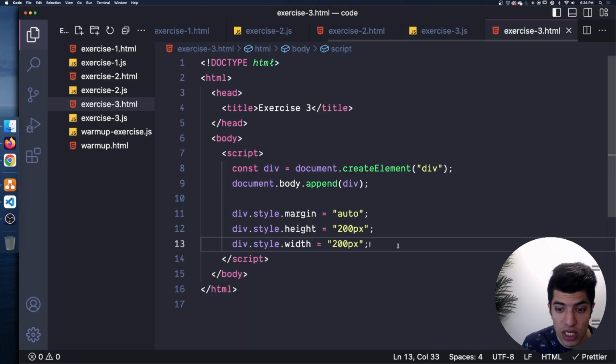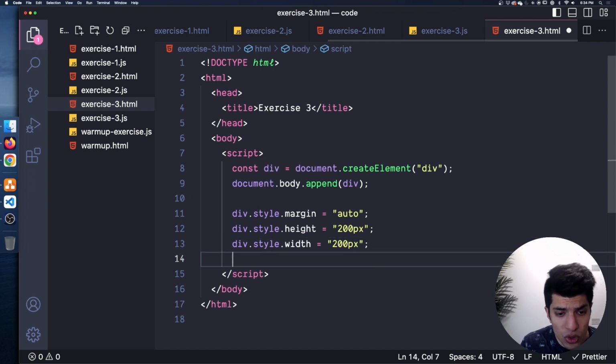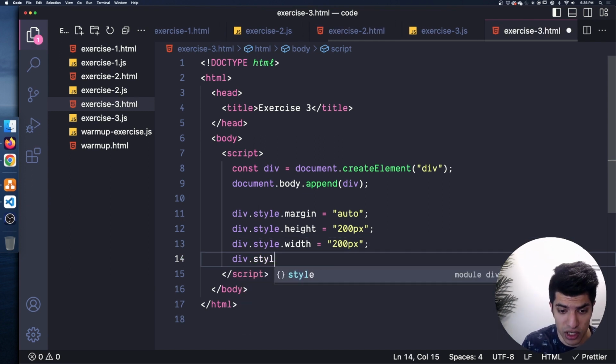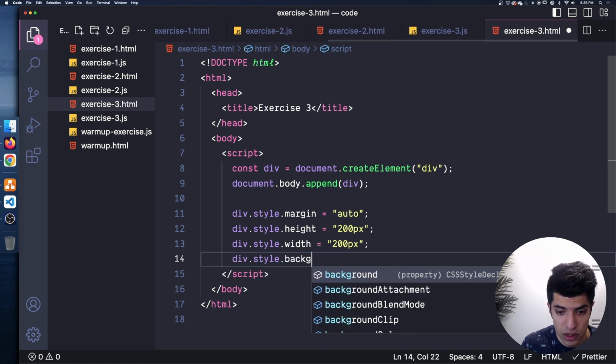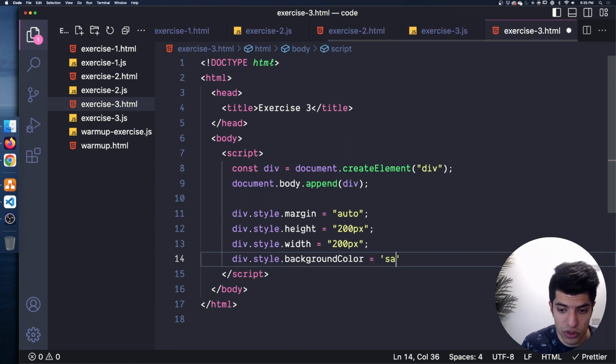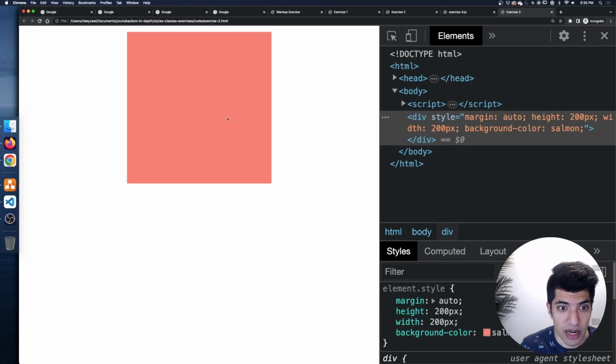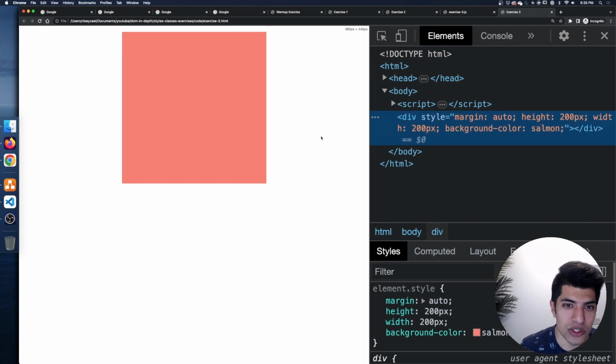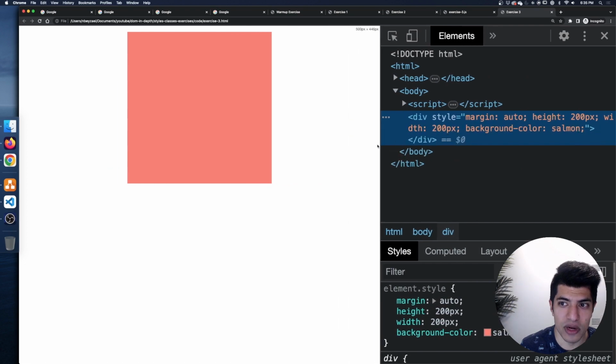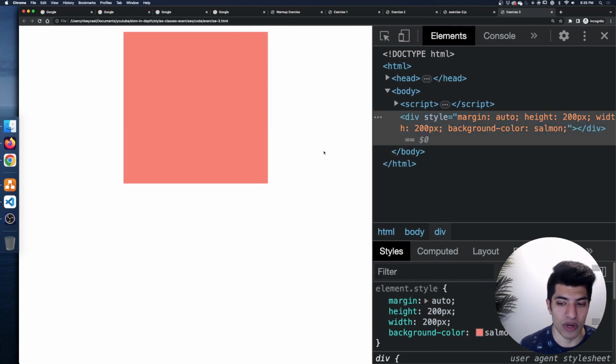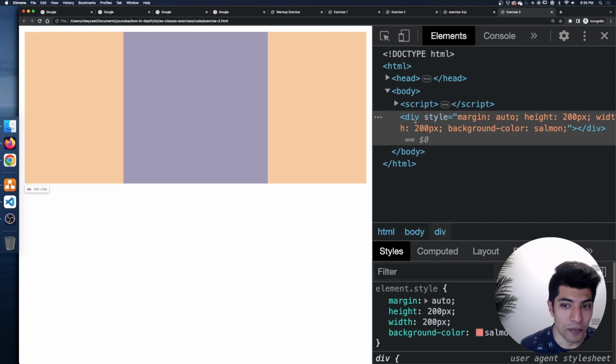I'll switch back to my VS Code, I should say. div.style.backgroundColor is equal to salmon, right? One of my favorites. And I'll save that file, switch back here, and reload the page, and there we go. It is actually on the page right in the middle, right? If I was to move this around, as you can see, it maintains its spot right in the middle of the page, which is pretty great. So that works pretty well. And you can see that the color is being applied down here as well.